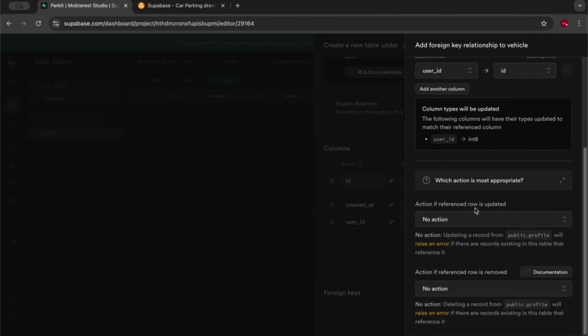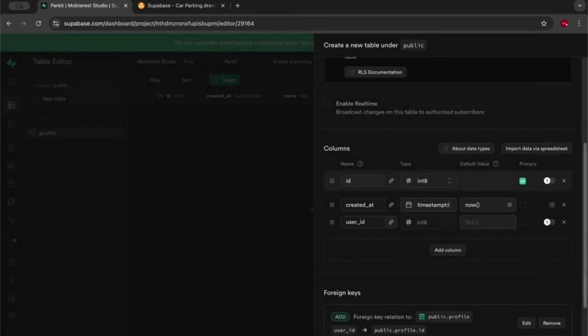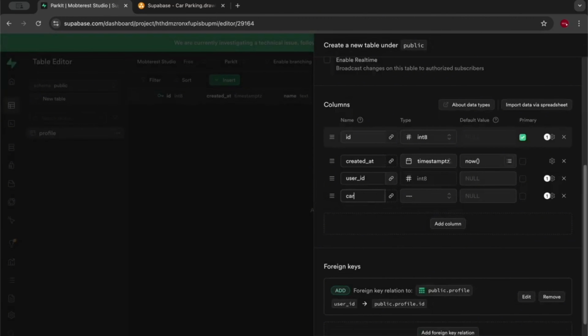There are other settings that you can do, for example, delete cascade or update cascade. What that means is you can automatically set that whenever the child record is deleted, the parent record should also be deleted, or whenever the child record is updated, the parent record is also updated. But we'll just leave it as is right now by setting no action, and click on save.